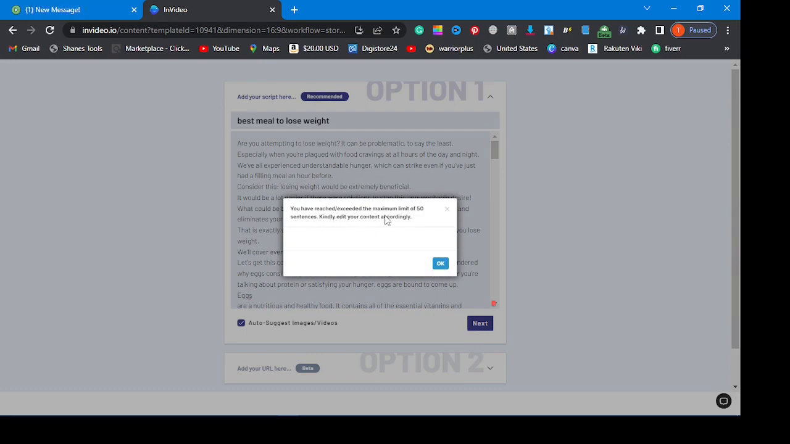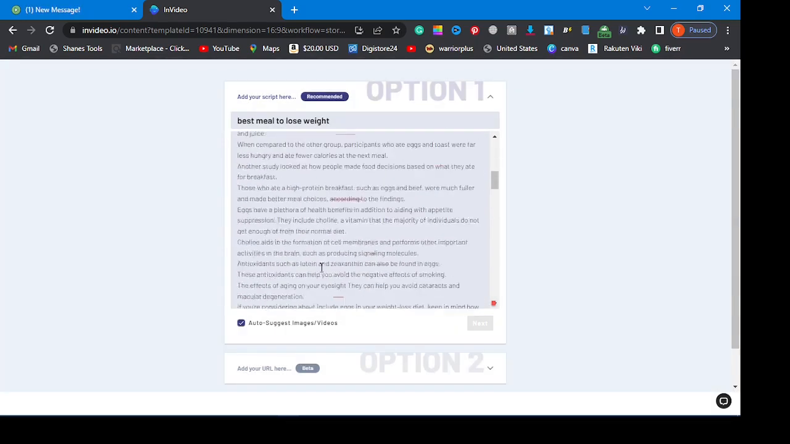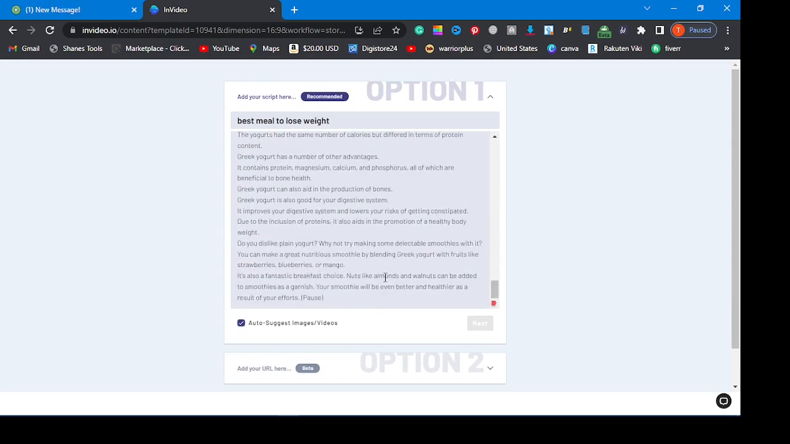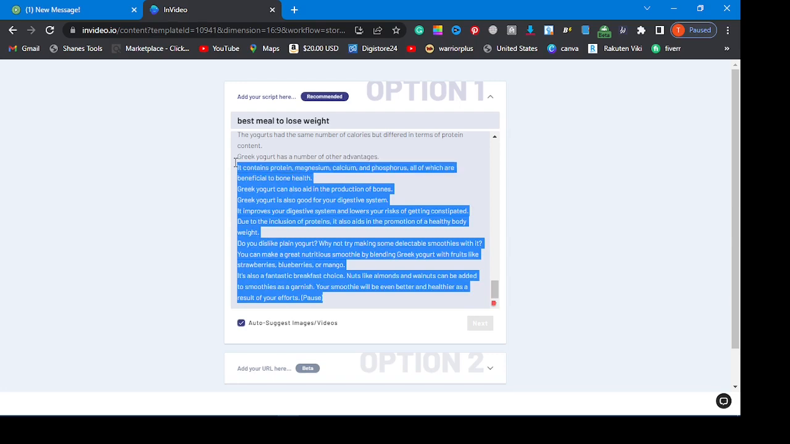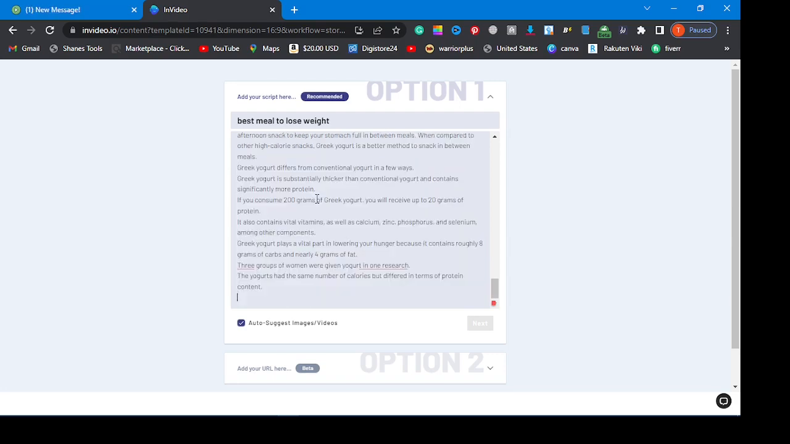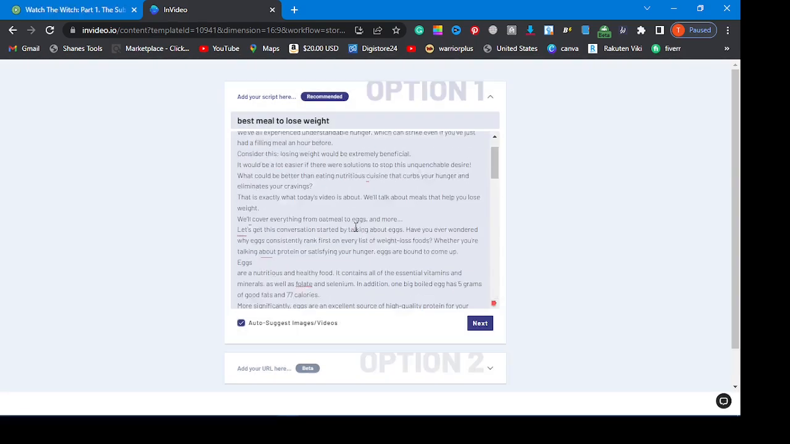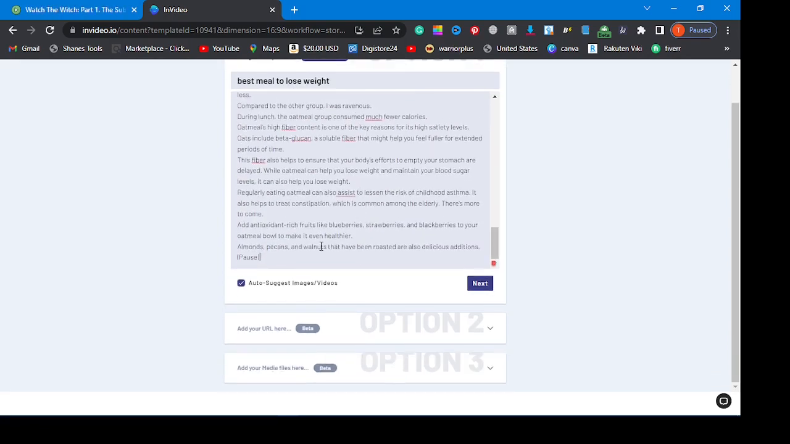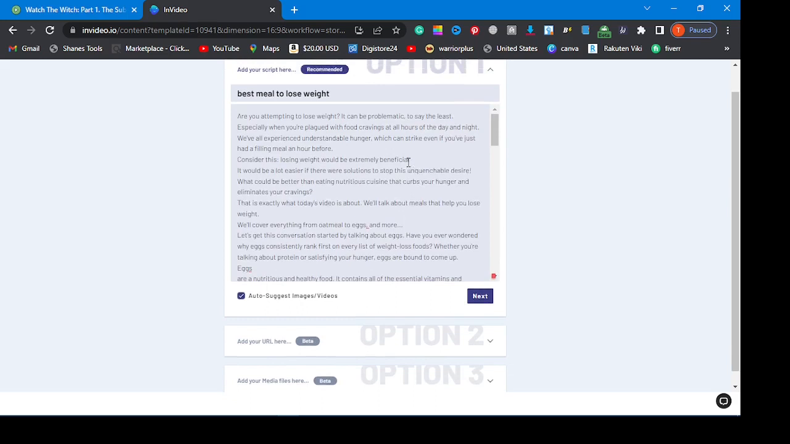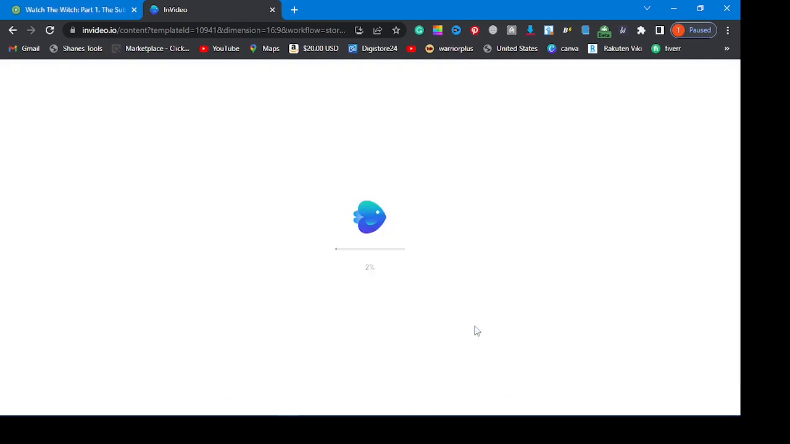It says I've exceeded the limit. Let's read this one. That is too much, just like I said earlier. The word count is too much, so let's cut this off. As you can see, I've deleted some, so now we can proceed. Just hit next right here.